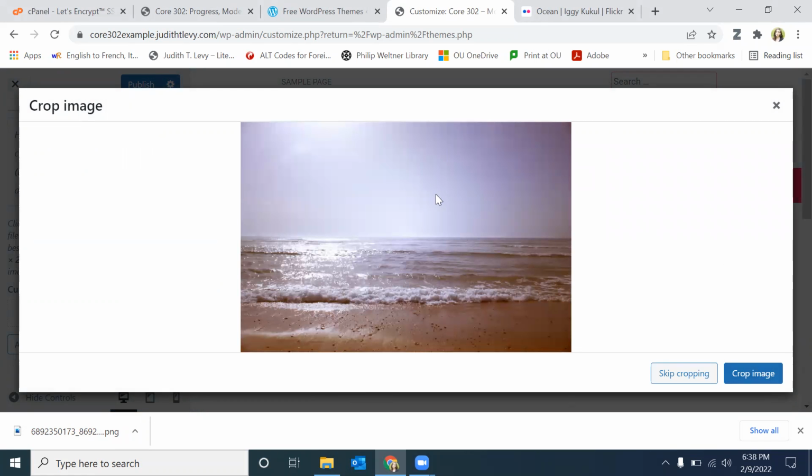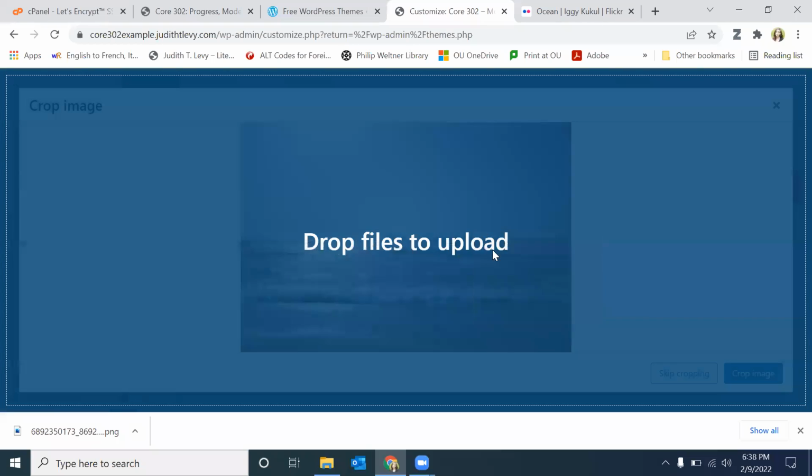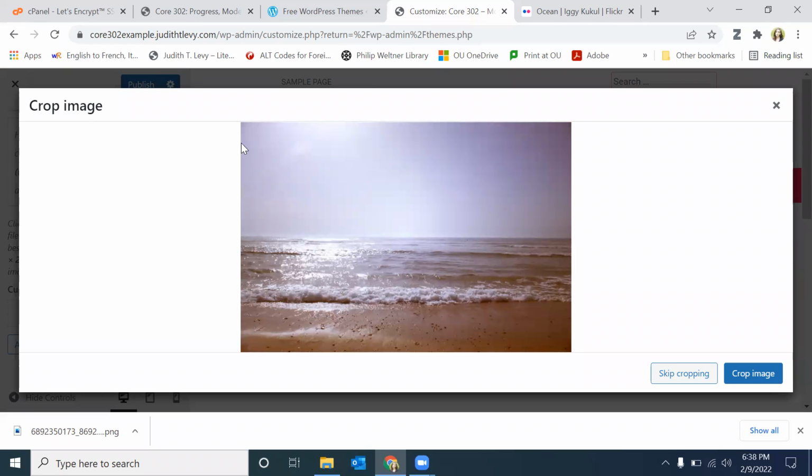And this one doesn't have a cropping option, even though it says crop image. It's not giving me a selection square to drag and choose how much I want to select, which some themes do, which means that I might not like the size of this when we get to it at the end. We'll see.